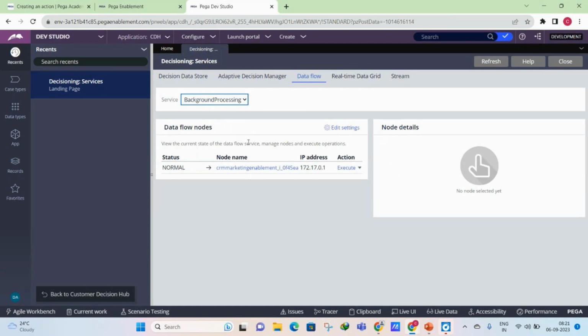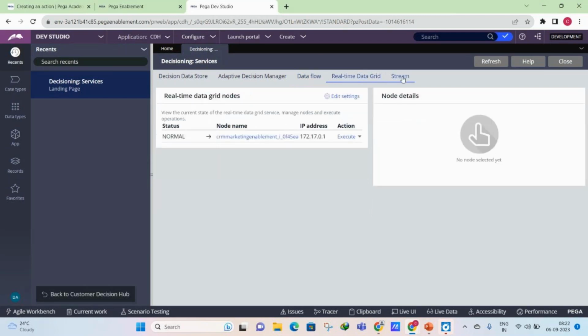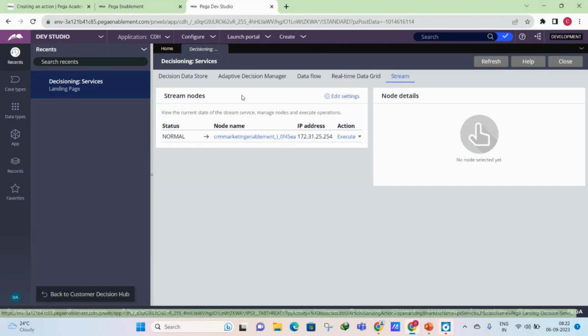Okay, so you see I selected this. This is also normal. This is also normal. Then stream is also normal. So all the services for decisioning are having the status as normal. If the status is normal, it means the service is running properly on that particular node.